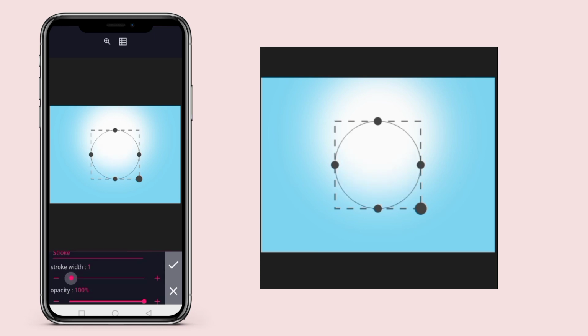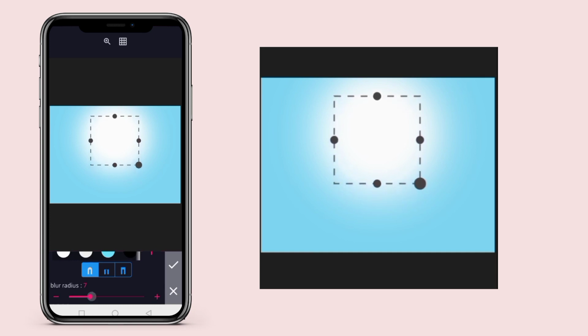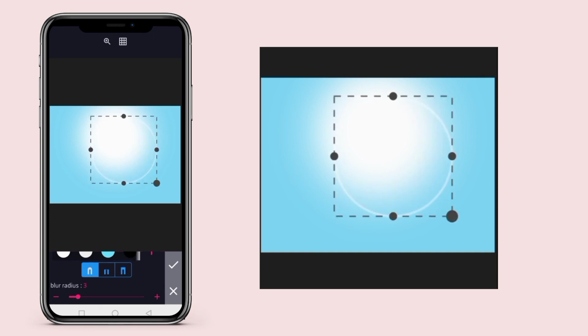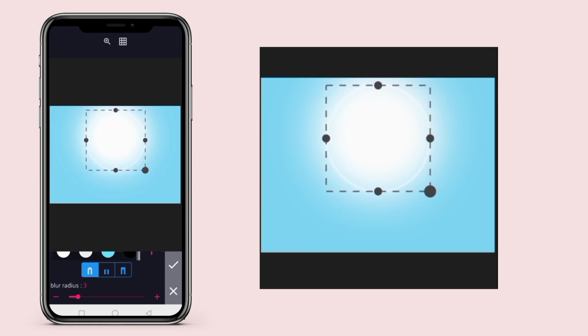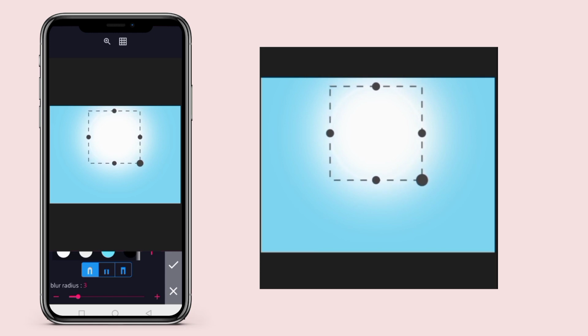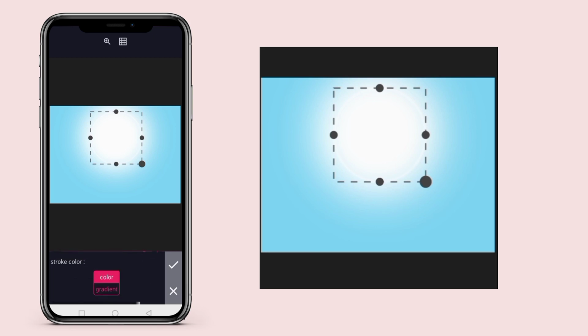Reduce the opacity and increase the stroke. Then add the blurriness of the stroke. I'm still trying to align or arrange my background very well the way I want it to be. I'll arrange the blurriness of the stroke. I will increase it to my taste, or to the way I want it to look.